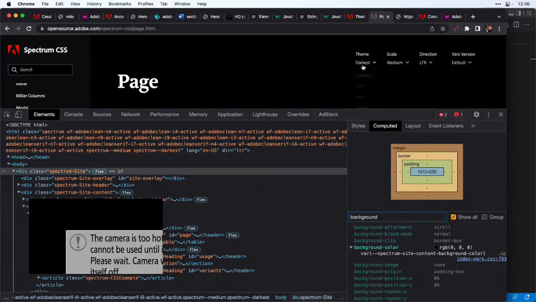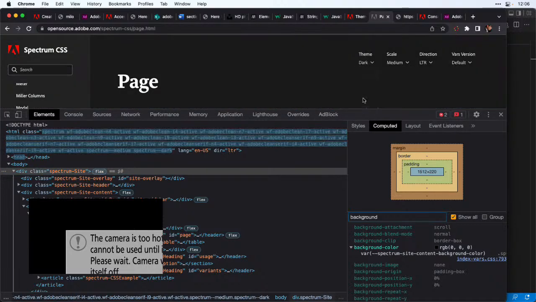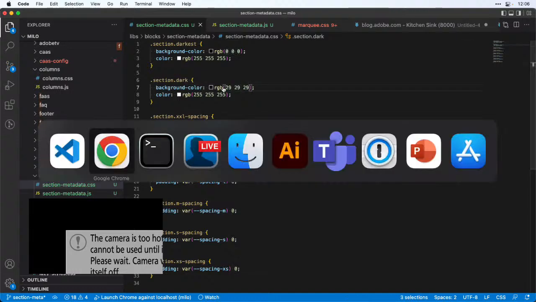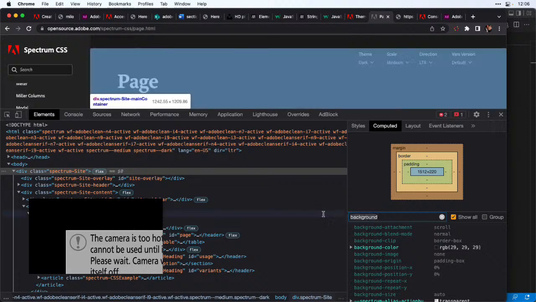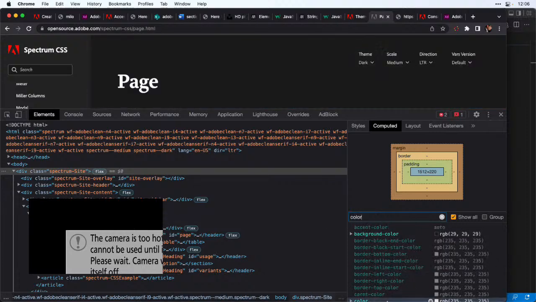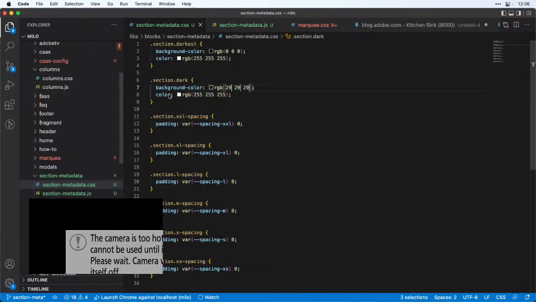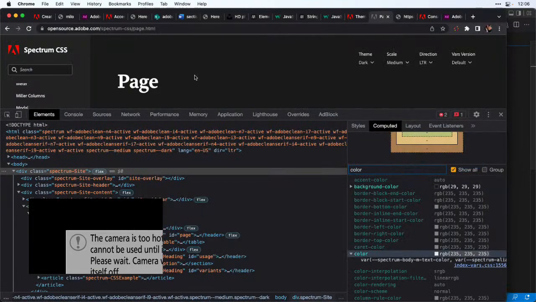Okay, so let's see if this changes. Oh, there we go. So it is. Okay, so this goes to 29. That's 29, so let's just do a little 29 here. Boom. Let's see what the color is. What is our text color supposed to be? 235. Sure, why not? 235. Boom.